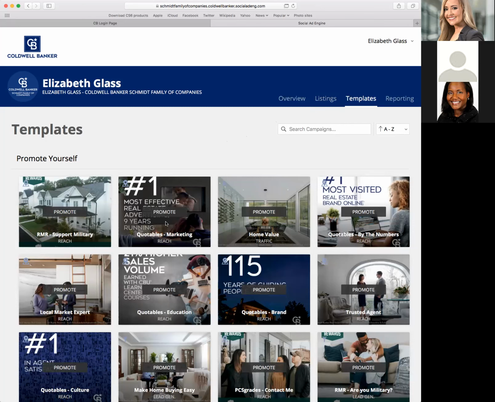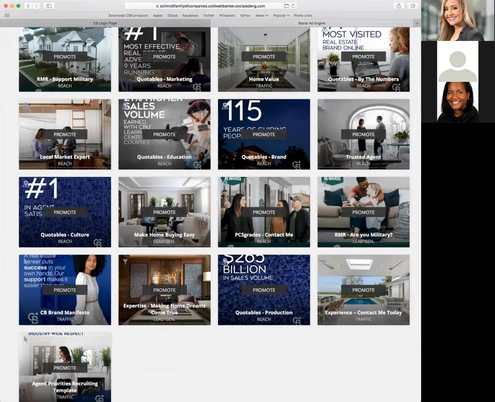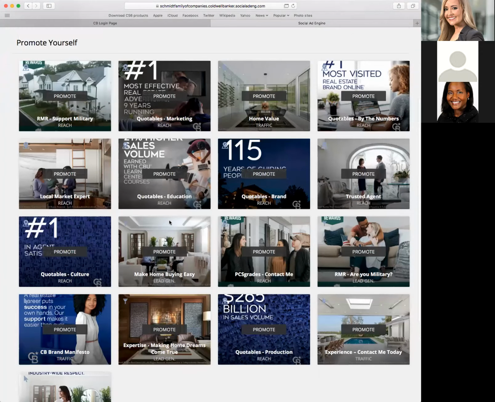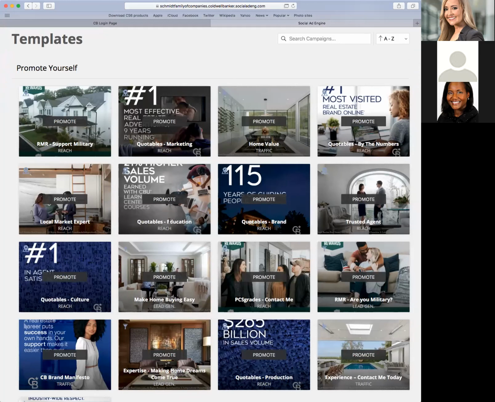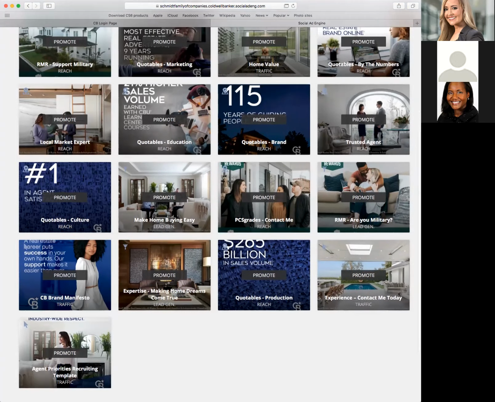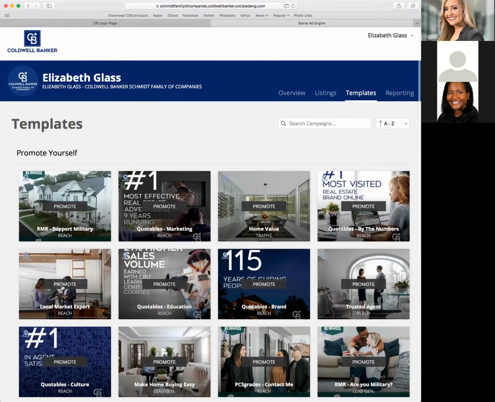But we also have these other posts as well. So a lot of different brand marketing content for you to pull from, just to beef up your sphere, beef up your content, just to be offering great curated material. So in this particular circumstance, let's grab one just for the heck of it. You can see there's a lot of good ones in here. Let's do the local market expert. This is good. If you want to promote that you are the local market expert, this is going to show up in people's feeds.